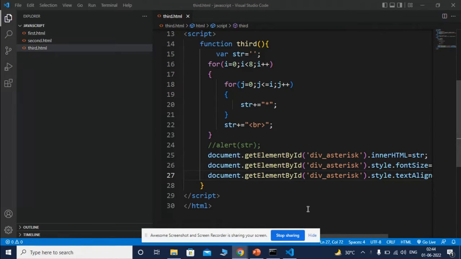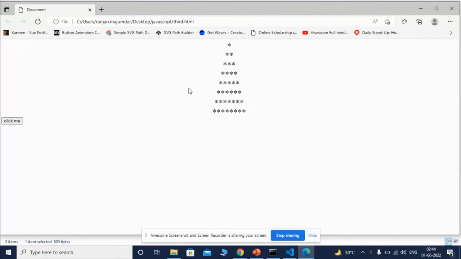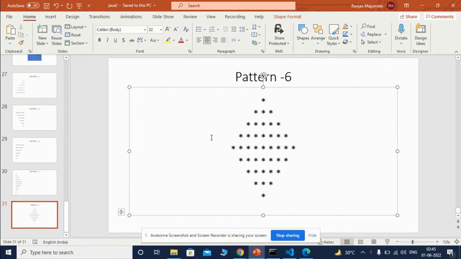In my last tutorial, I explained a pattern. This is the pattern you can see, and here I used textAlign center. In this tutorial, I am going to draw a pattern just like this, and I will move the pattern to the center of the page. So let us try to solve the problem.